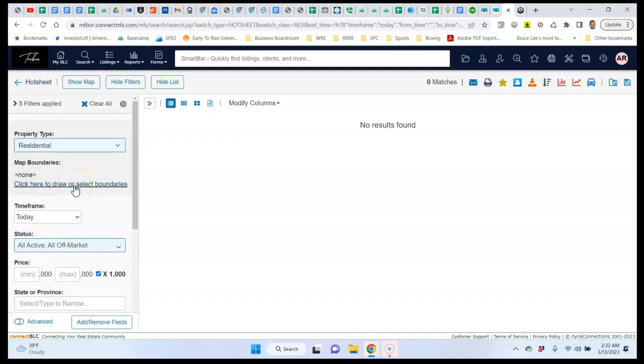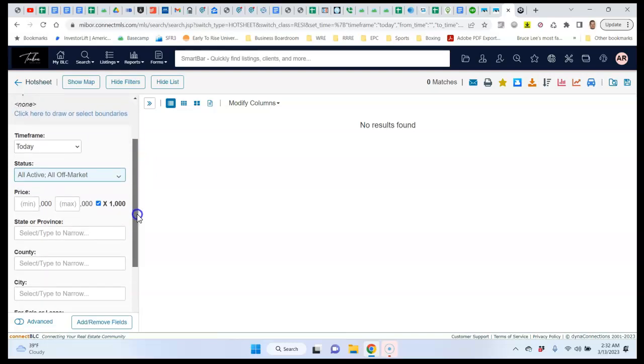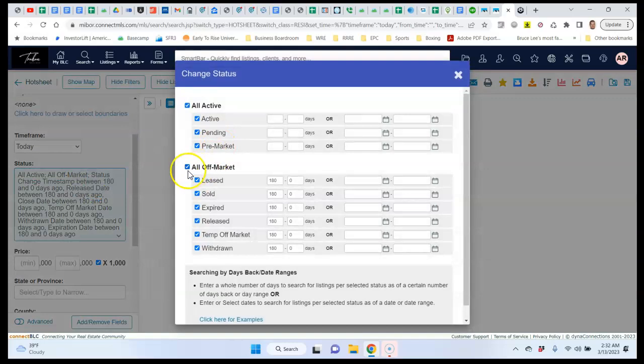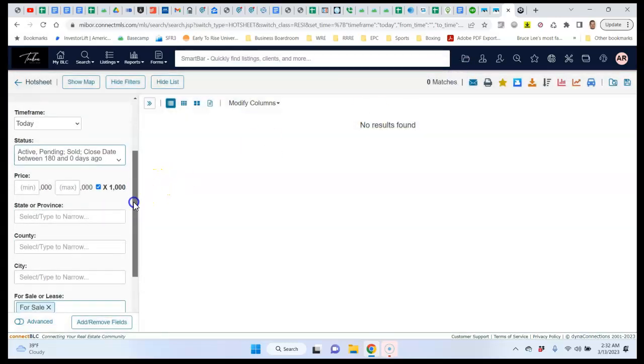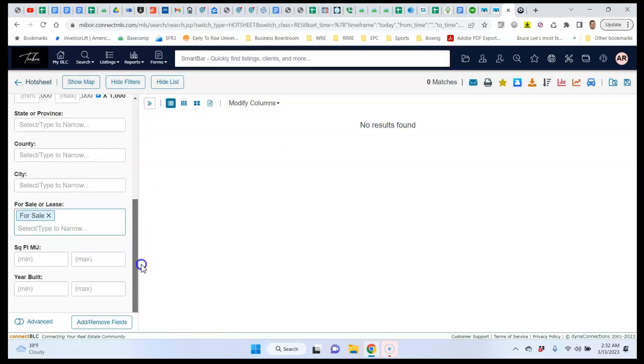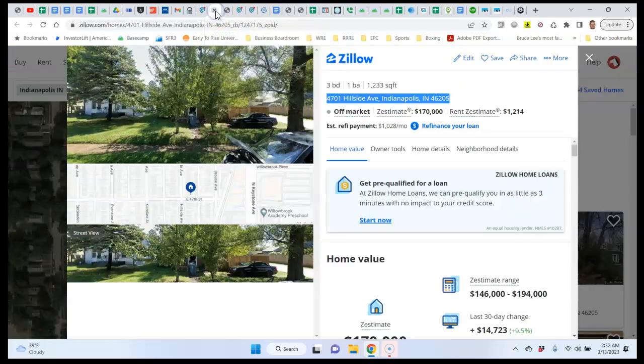Okay, so now, status. We want sold and we want active and pending. So we want those three. Sometimes you want to do price, but sometimes you want to do square foot, main and upper. So this particular property, 1233, usually we want to be within 20%. So I would do probably 1,000 to 1,500. Something like that would work.